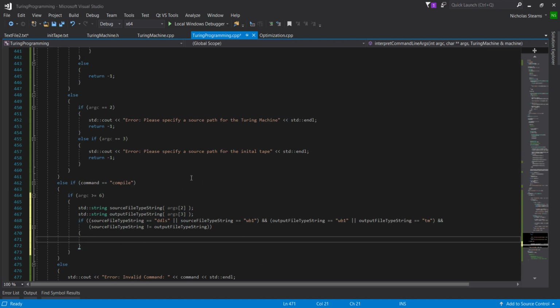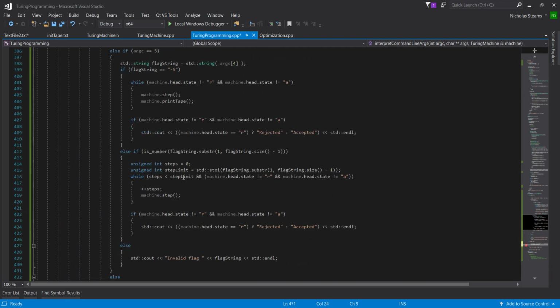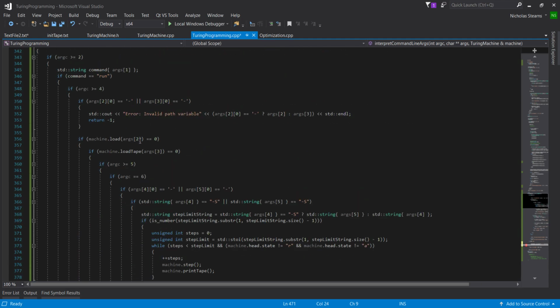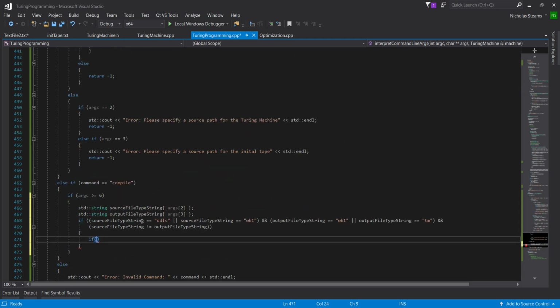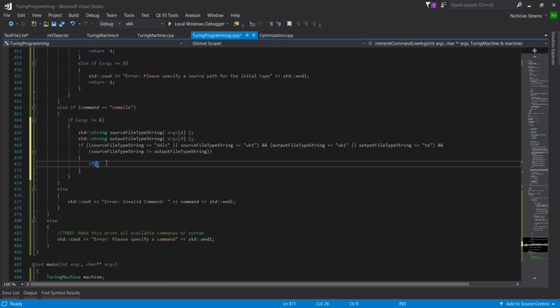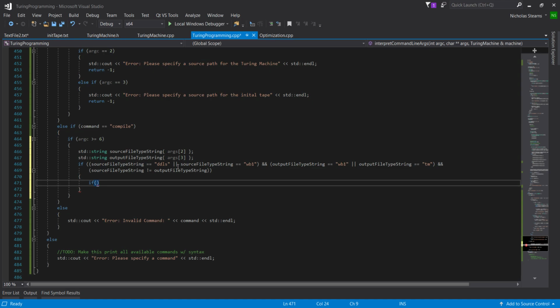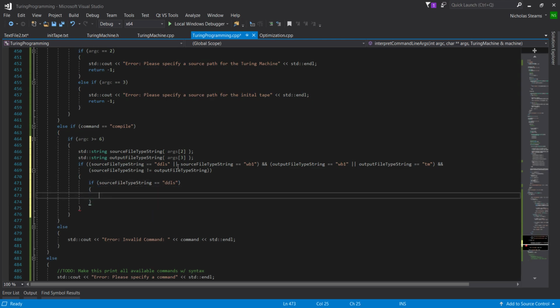And we can do that just as simply as trying to open the machine that we got here. So if machine, or I'm sorry, so now we actually need to decide based on what our input file is. So if source file type string is Daedalus, then obviously it needs to be lexed.